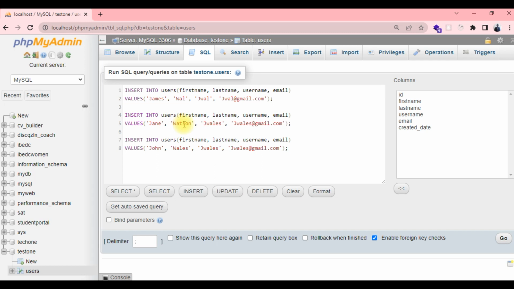Watson. C. G. W. Then Jane Watson at gmail.com.